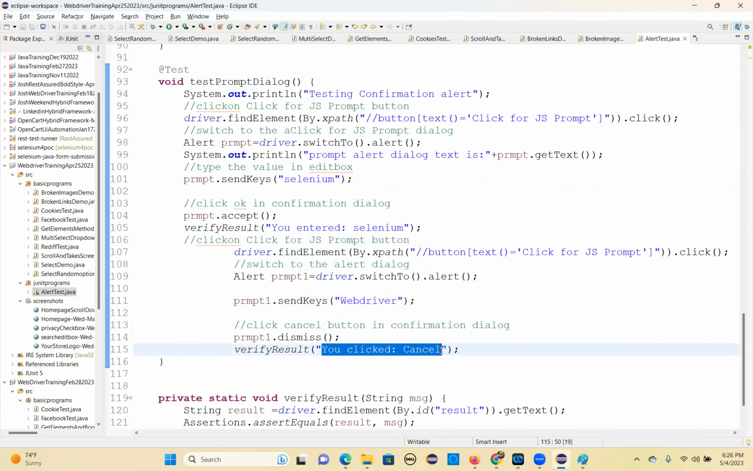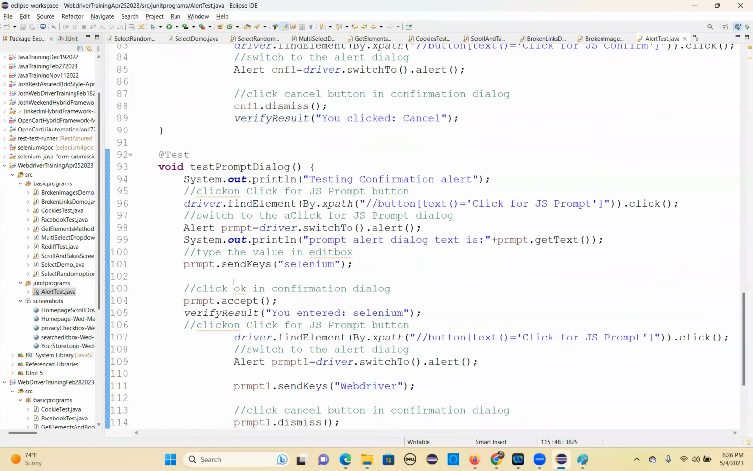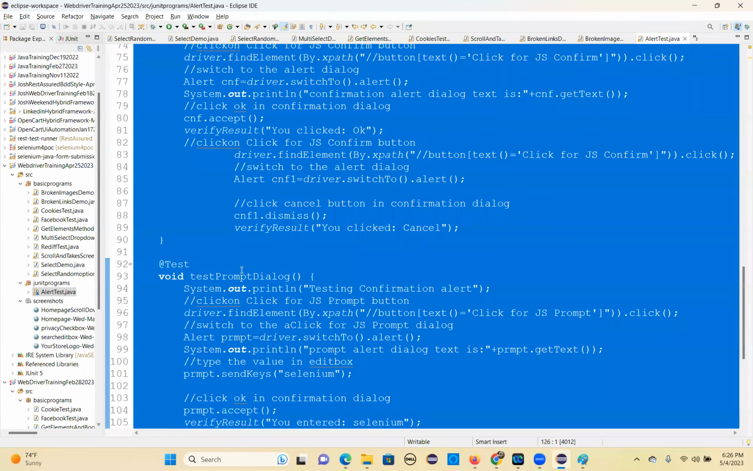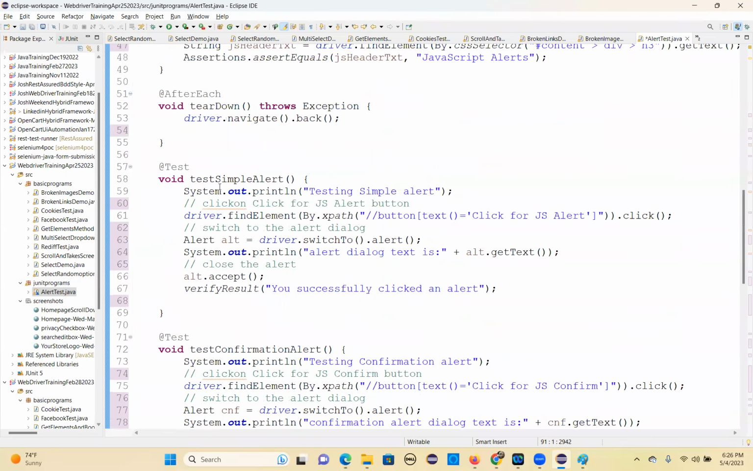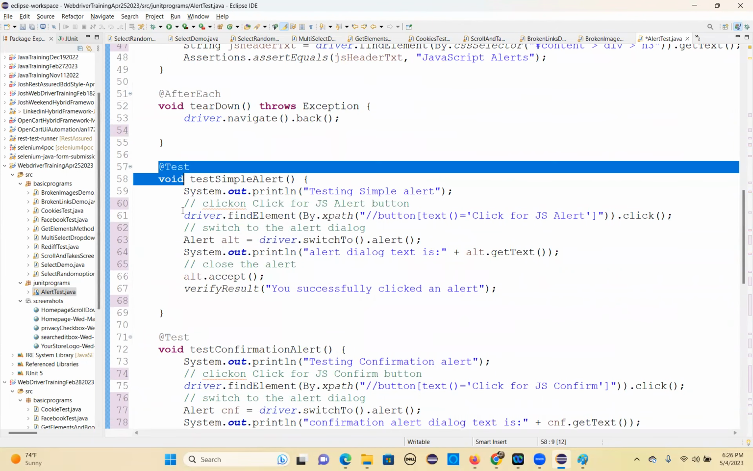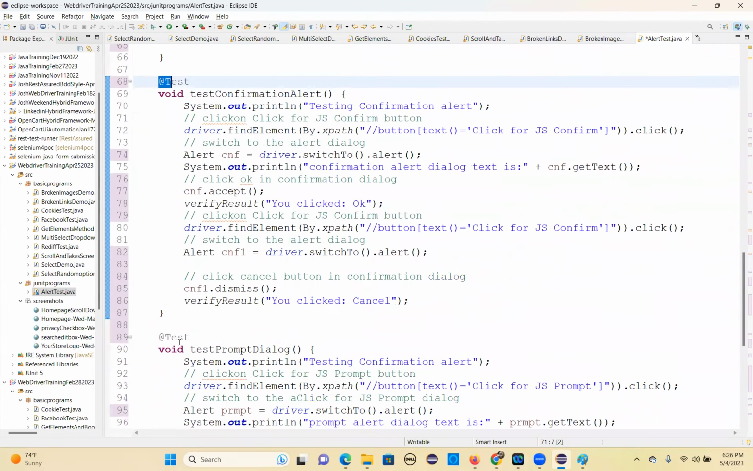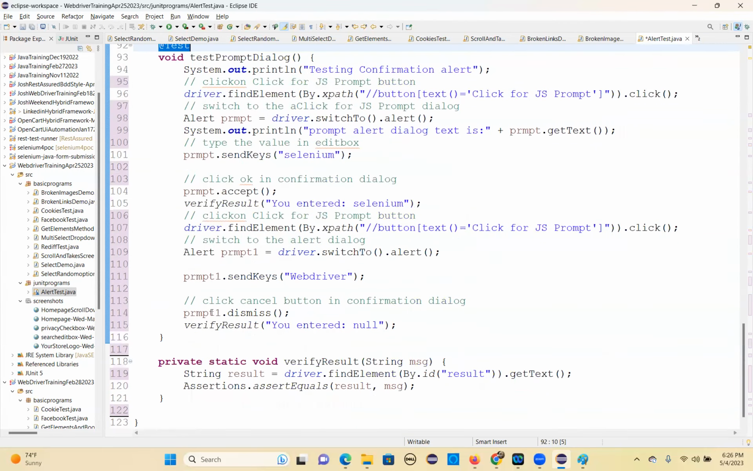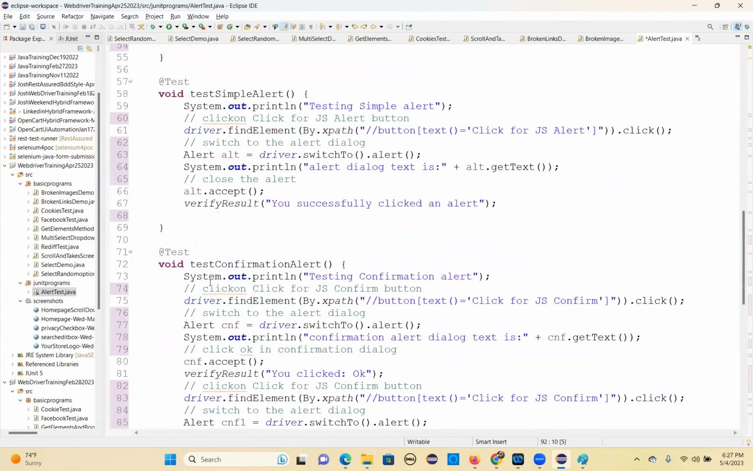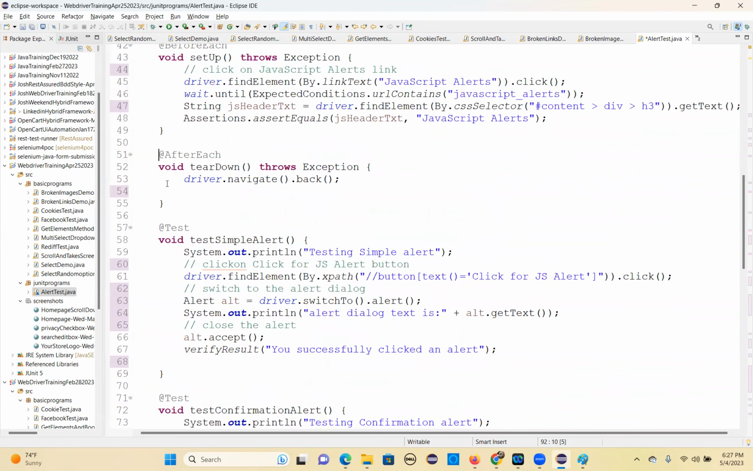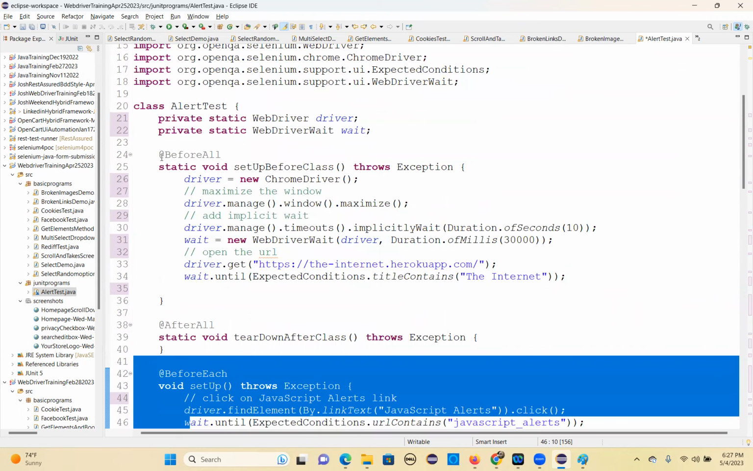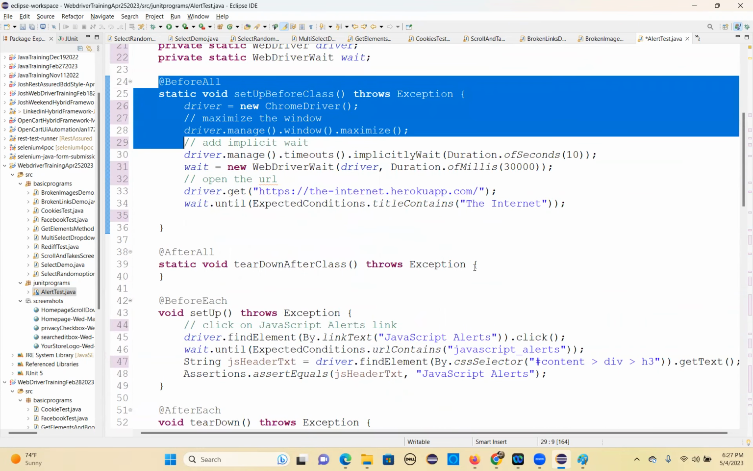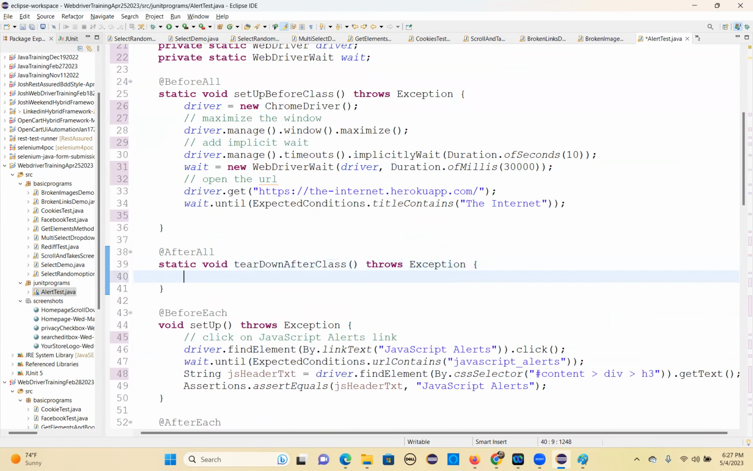So these are the simple test cases. 3 test methods I have written. Okay, 3 test methods, Control A, Control Shift, format. So once how the code is formatted. See, test 1, test 2, test 3, 3 test methods, but you have only, so after each, before each, before all, after all, I didn't write anything. What I need to write?